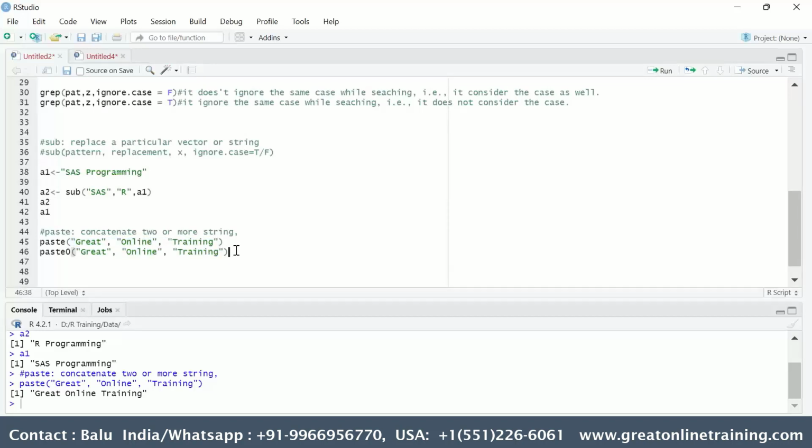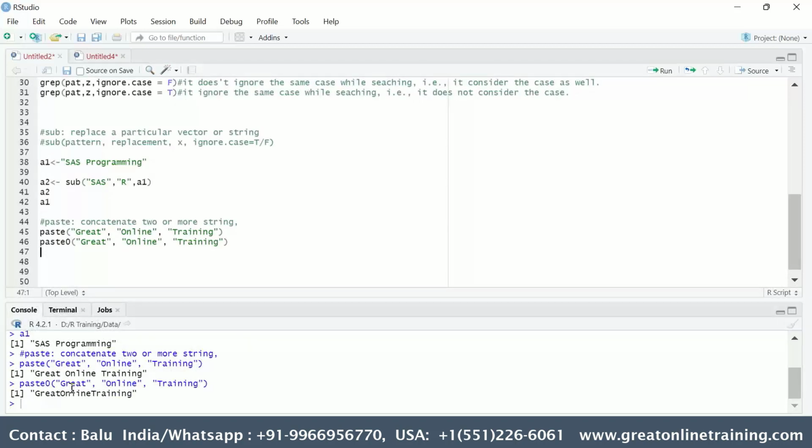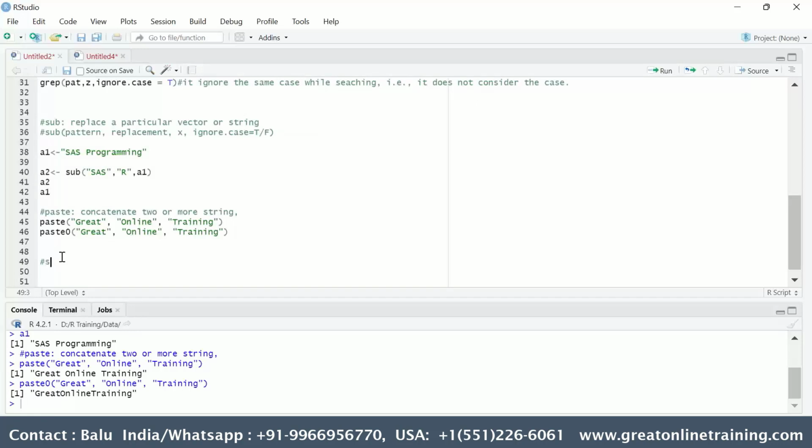So let me run this paste0. If you observe, in paste we have spaces in between the words, but here in paste0 we don't have any space. So if you want the result without a space, we'll use paste0, otherwise we'll use paste. Perfect. Now we'll see the strsplit function.